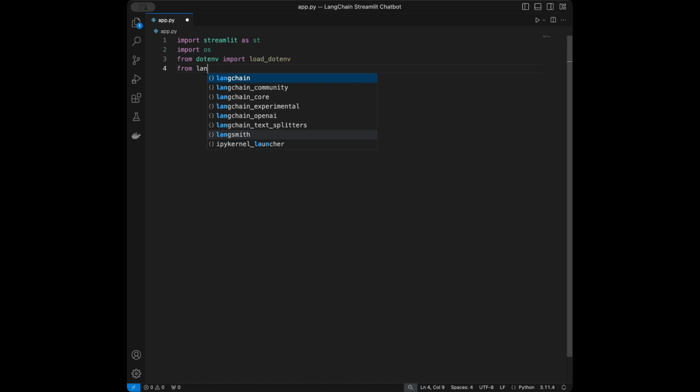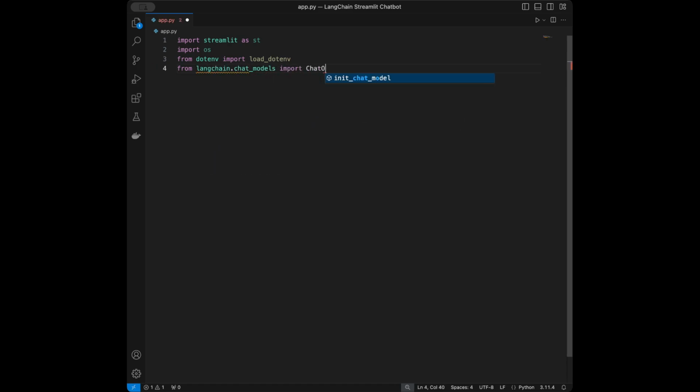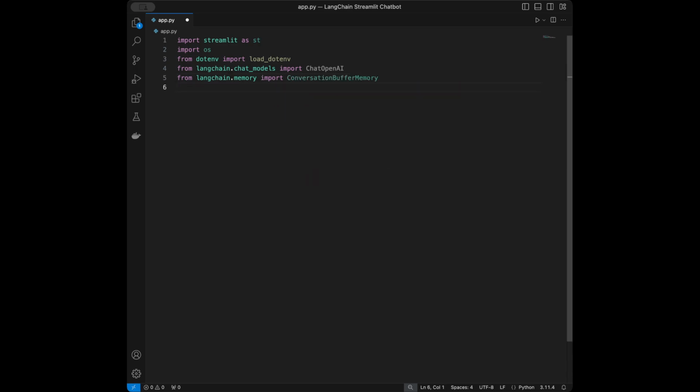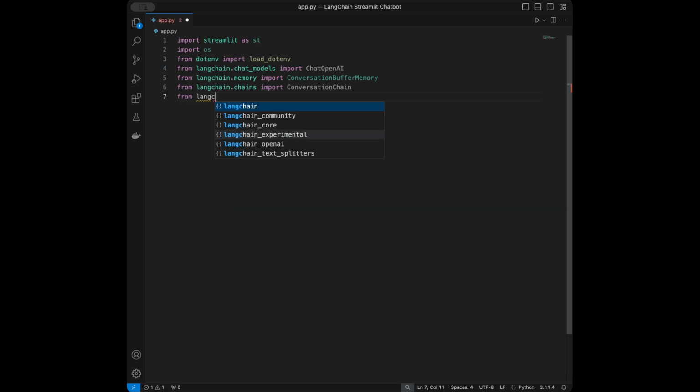We will say from langchain.chat_models import ChatOpenAI, and next we will say from langchain.memory import ConversationBufferMemory, and we will say from langchain.chains import ConversationChain, and we will say from langchain.schema import HumanMessage and AIMessage.